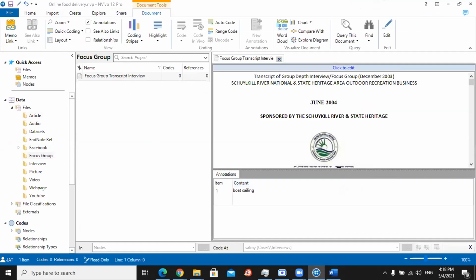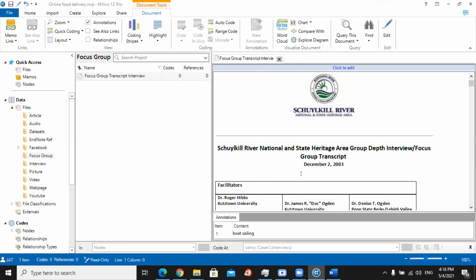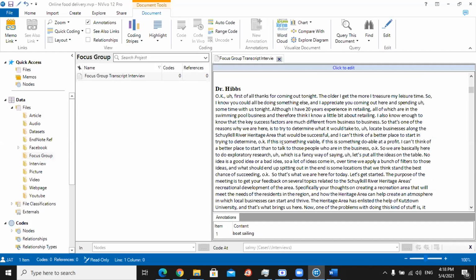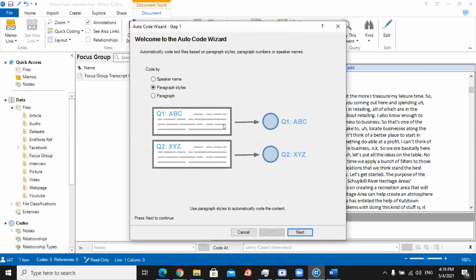Okay. So remember your focus group, there are many respondents. So you want to extract each respondent. What did they say throughout the focus group interviews, and how many times they spoke during the interviews. So to perform the auto coding on the document tool, under coding group, click on auto code. Click choose on paragraph style, then click next.